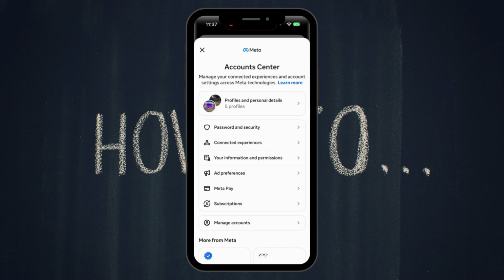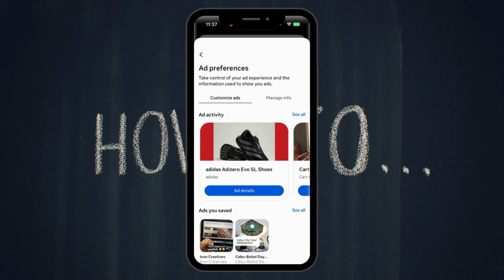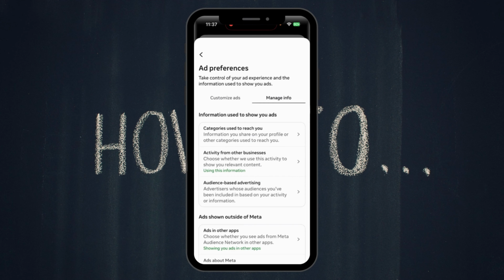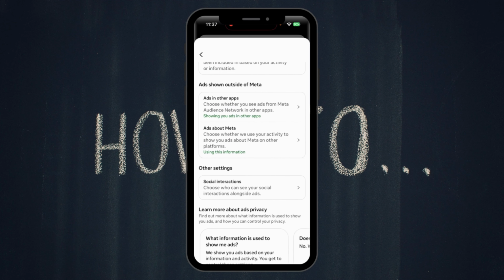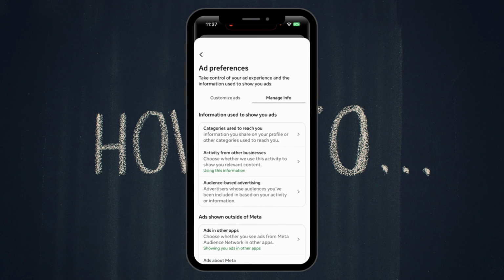Then from here, tap on Ad Preferences. Next, at the top, select Manage Info. Then review options such as information used to show you ads, ads shown outside of Meta, and other settings. So let's go to information used to show you ads.